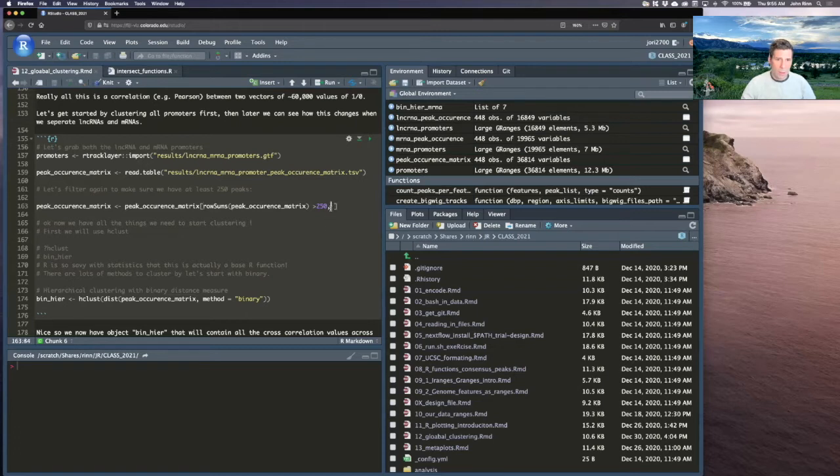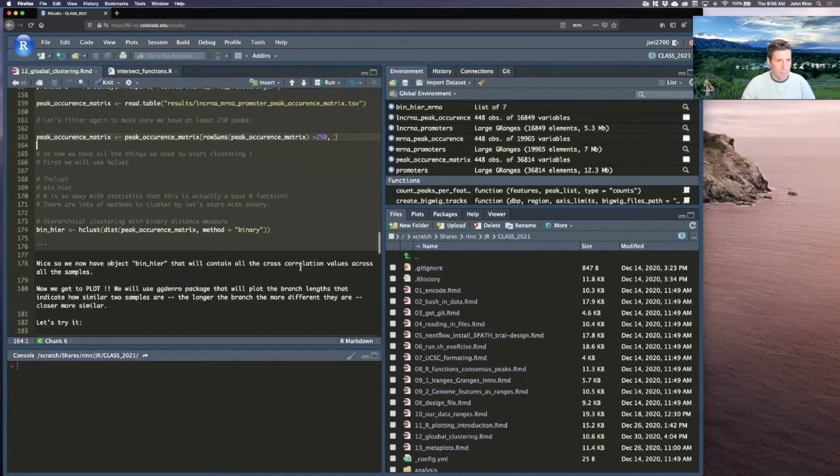And this comma with nothing means that because we did row sums, we still want to keep all of our columns. So we're just saying filter all the rows, because rows come first, that are greater than 250 when summed, and leave all the columns the way they were. Okay, so go ahead and load that in, and you'll have your peak occurrence matrix that will have gone from 460 now to 448 observations here.